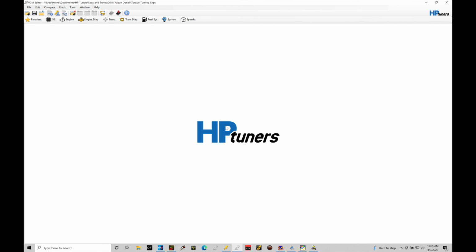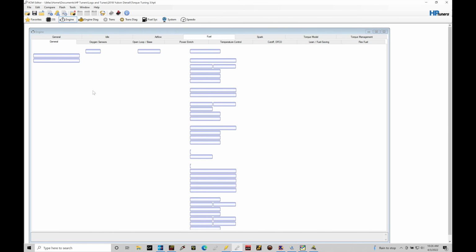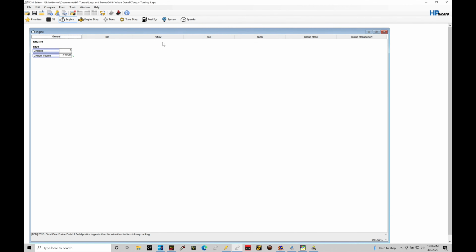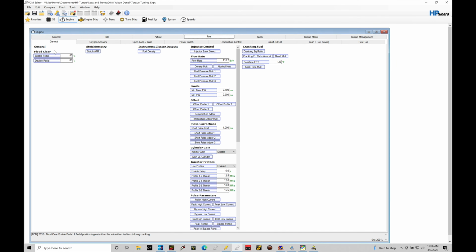So first things first, I want to jump in. Let's find our injector data real quick here. I have my 2018 Yukon Denali calibration file open. Let's jump in here to Engine, and then we're going to go from our General tab over into Fuel, and then Fuel into General, and then General down in here into our Flow Rate and all the associated injector data tables here.